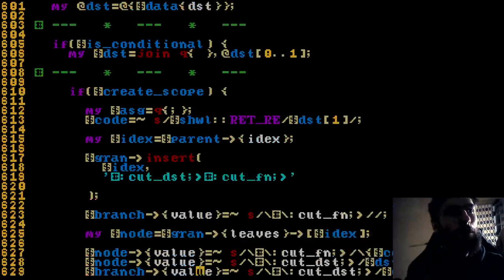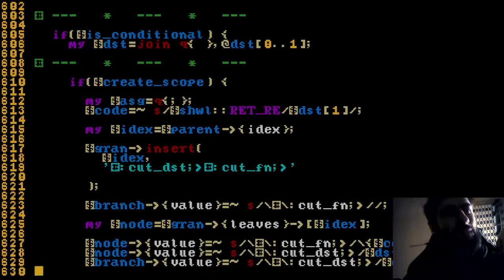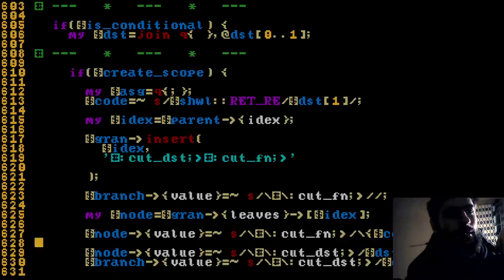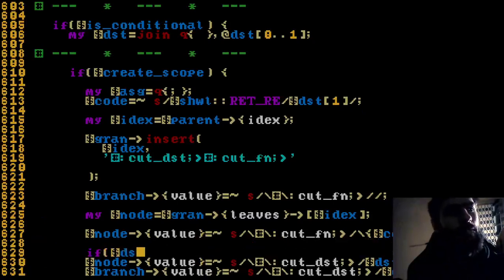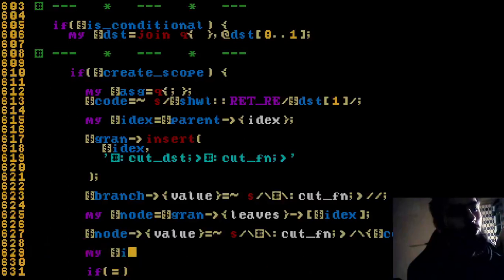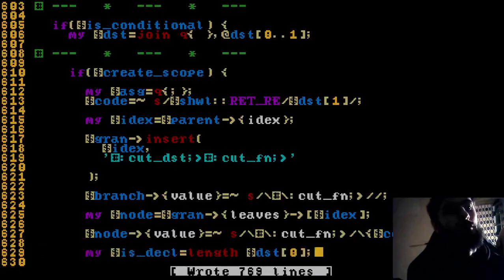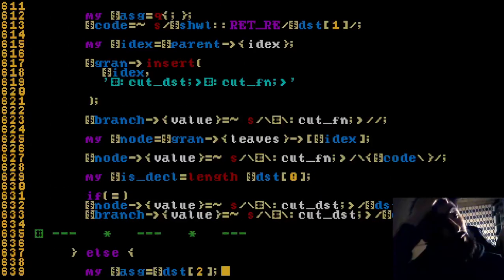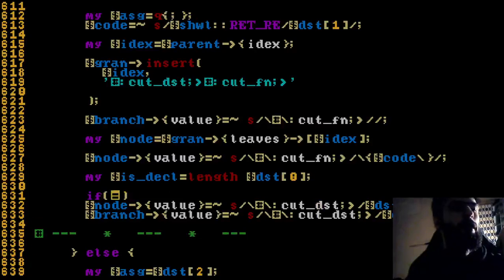All right, so that's easy. We just check if DST is 0, so it's a declaration. And actually, let's alias that so that it's made clear. My isDecl is length of DST0. So if this is a null string, then we know that this thing is not a declaration.